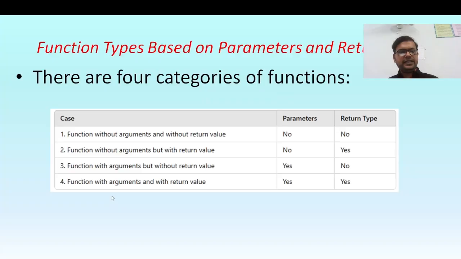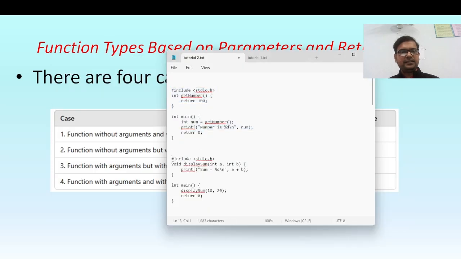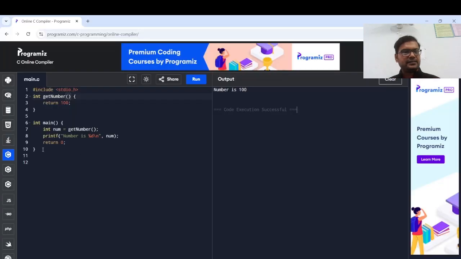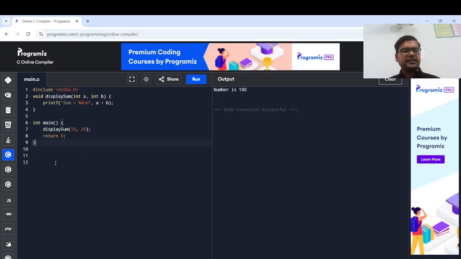Now come to the next, function with argument but without return value. This time we will write the function in such a way that the function will take some inputs from the calling function but return nothing. So if you consider this code, it has display sum, a user defined function. It's taking two integer values and performs the sum of them but returns nothing.